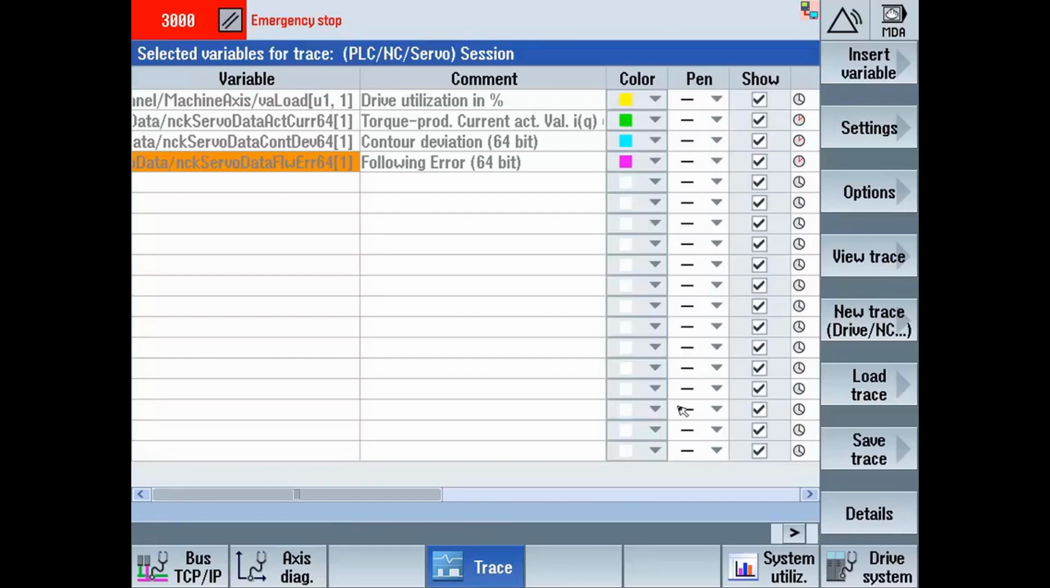Like let's say you have a rack and pinion system. Every time you transition between teeth, you're going to expect to see a little bump in the following error, just as a matter of going to tooth transfer. But it's also going to have all your servo lag built into there, so you're going to have a couple things stacked on top of each other. What contour deviation is, is the difference between the expected following error and the actual following error.